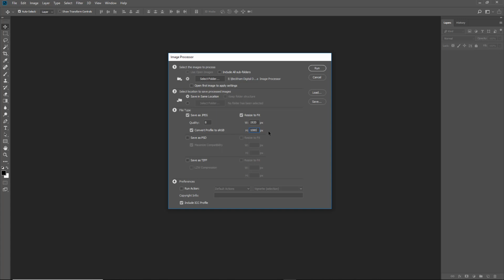But if we look down into section 4, you'll see a box that says, do we want to run an action? So let me go down here, tick the box to run the action, then select the set that I want, which is my presentation set, and as I've only got one action in there, it's selected that for me. You can see we can even put some copyright information in here if we wish, and then I can click run.